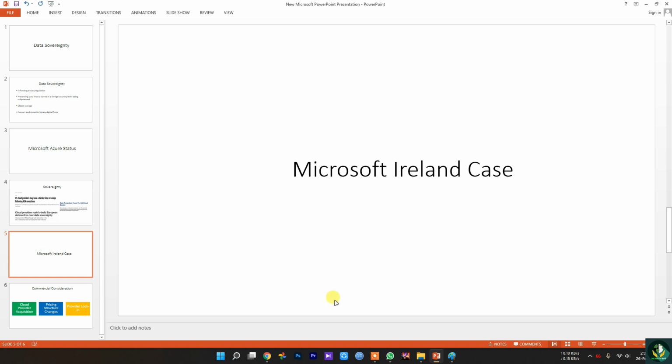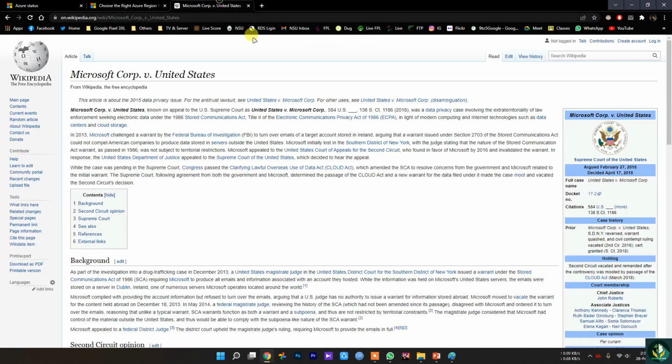So in fact, these providers are now going to great lengths to demonstrate their independence of government control in their countries. Let me give you an example. This particular case, which is becoming known as the Microsoft Ireland case, is a really important precedent of how data hosted with a cloud provider in one country should not be able to be accessed by the legal system of that provider's home country.